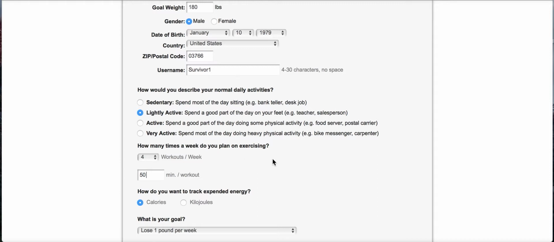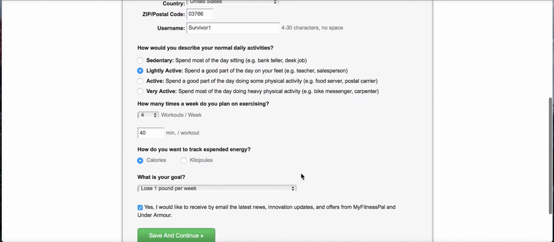Again, this is one of those things where you want to underestimate what you are going to be doing, right? So don't put an hour. Actually, I'm going to do 40 minutes because if we really look at how long you're working out for, how long your heart rate's elevated, et cetera, out of those 60 minutes, it's really about 40 minutes. How do you track your expended energy? We're going to do calories.